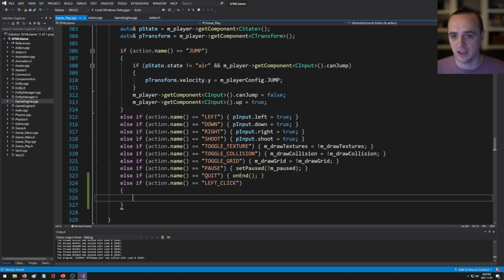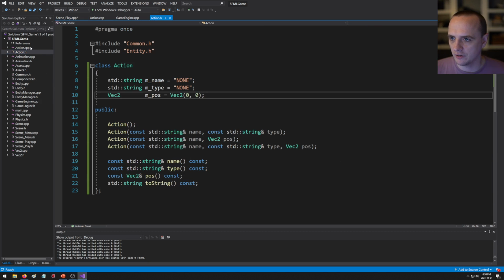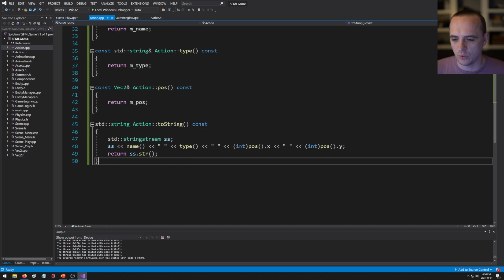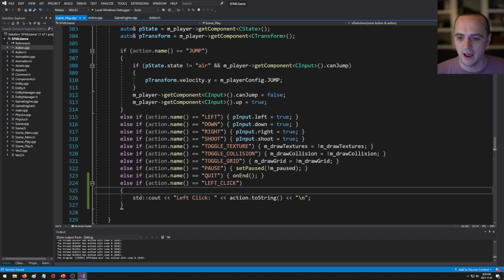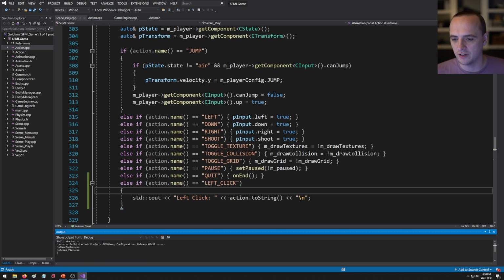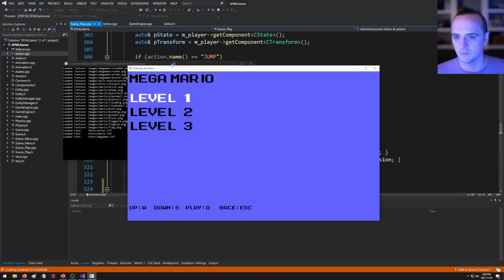All right, so if this is a left click start, then I'm going to standard cout left click, and then over on my action here, I have a toString, and toString is just going to print out the name of the action, the type of the action, and the position of the action. So I'm going to be able to say action.toString, and then I can print out a new line, and then we're done. So if everything went well, now whenever I left click inside my game world, I'm going to be able to see in the console left click and then some information about it.